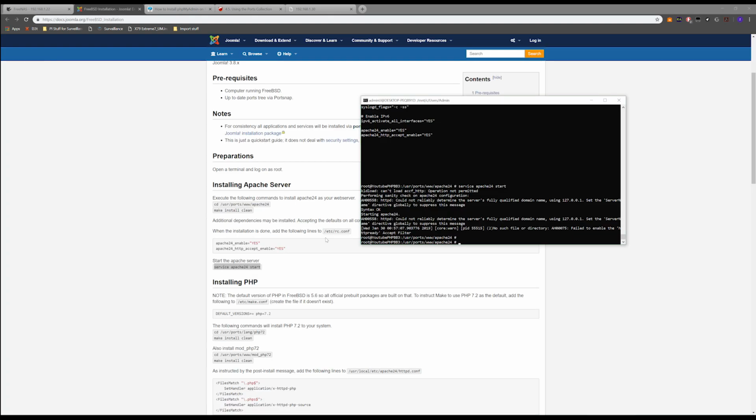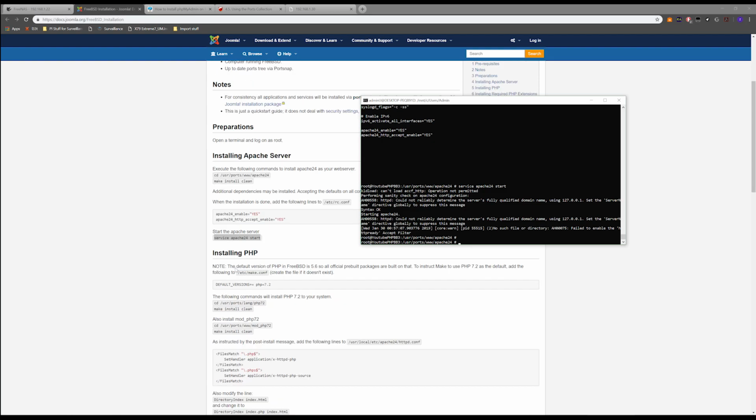So now we'll go back to this page here, and we'll open up command windows again. So now we're installing PHP. So this is also required. So you're going to do what it says here. So note the version of PHP in FreeBSD is 5.6. So all official pre-built packages are built on that. So we need to instruct it to use 7.2. So we need to add this line to this file.